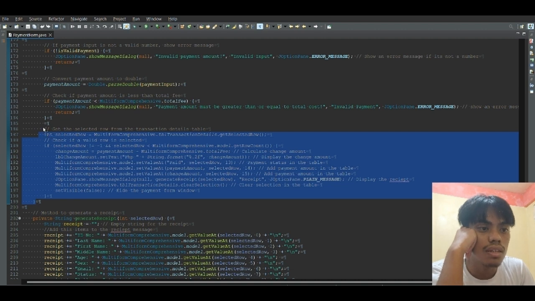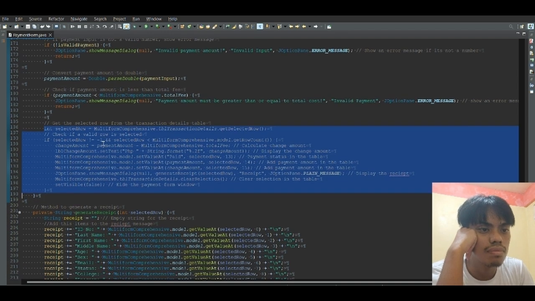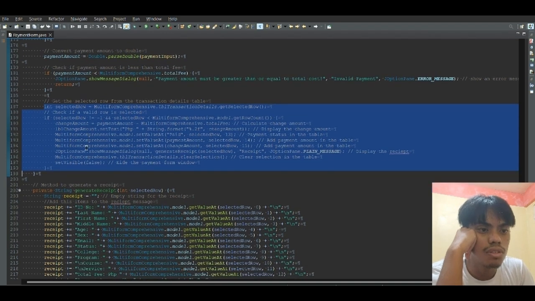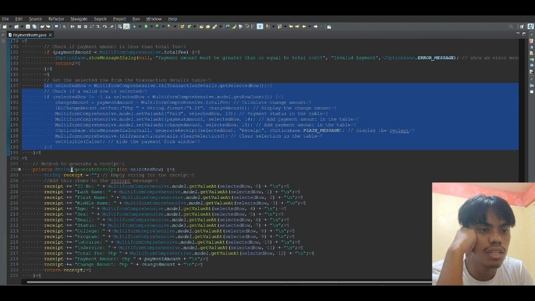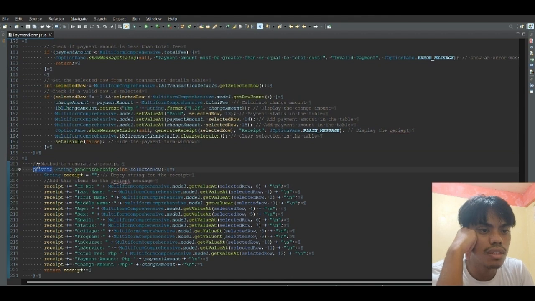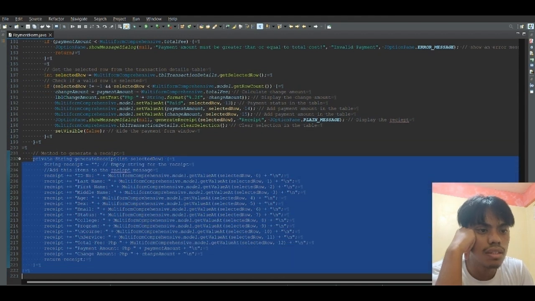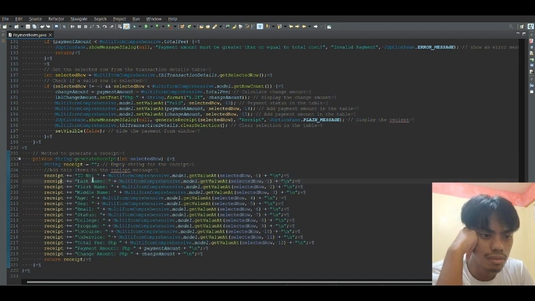It gets the selected row from the multi-form comprehensive table. And once you are done, it will generate a receipt that has the ID, last name, age, email status, college and program service, total fee, and the payment amount and change amount.